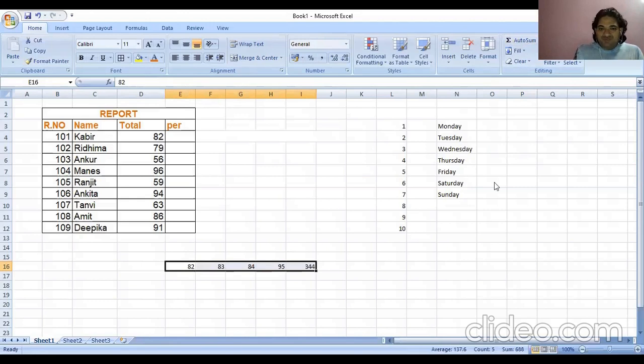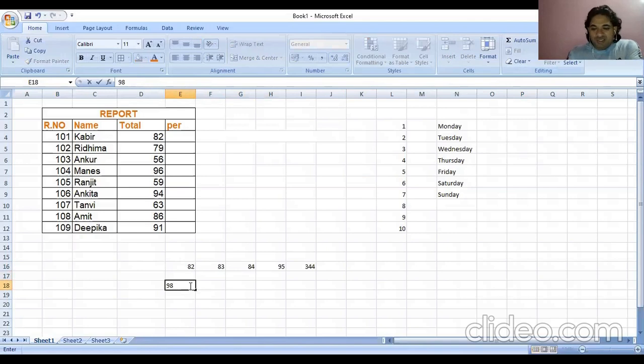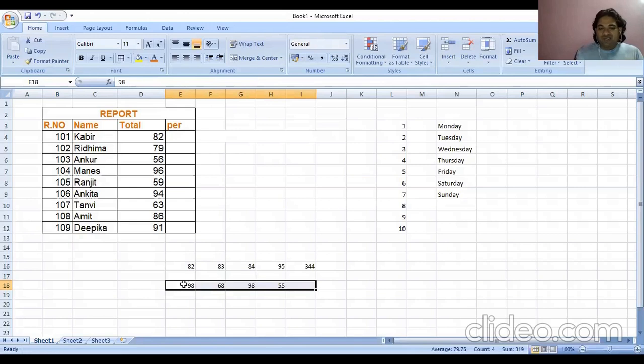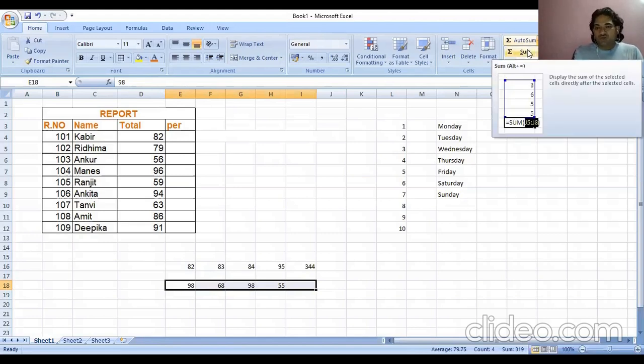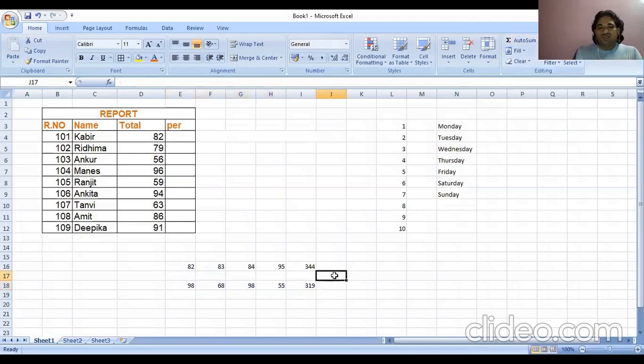Again, I do it just to make you understand. New numbers 98, 68, 98, 55. Now I want the total. What I can do is select it with the mouse. One extra empty box you have to select. Then you can see the option called autosum. Just click here. So many options are there: sum means total, average, maximum, minimum, and more functions. Right now I'm getting the total. Once I click on sum, you can see the total 319 came.